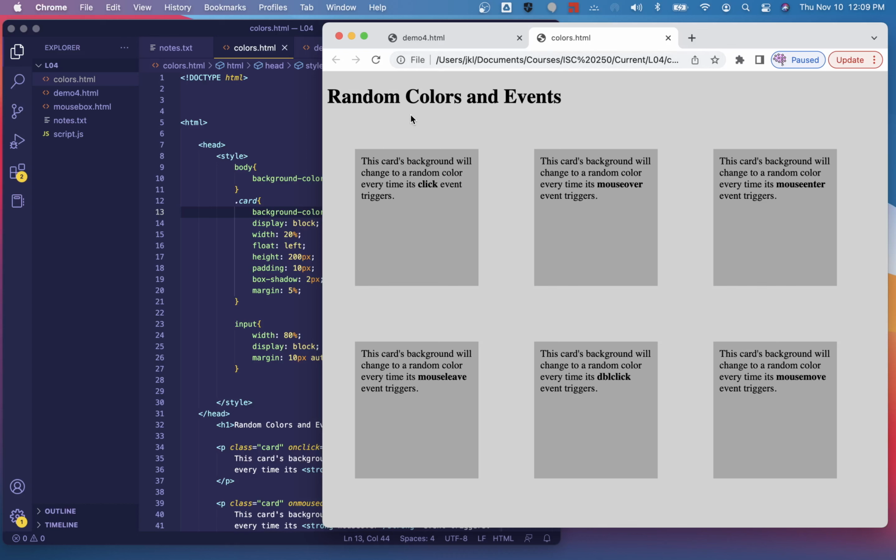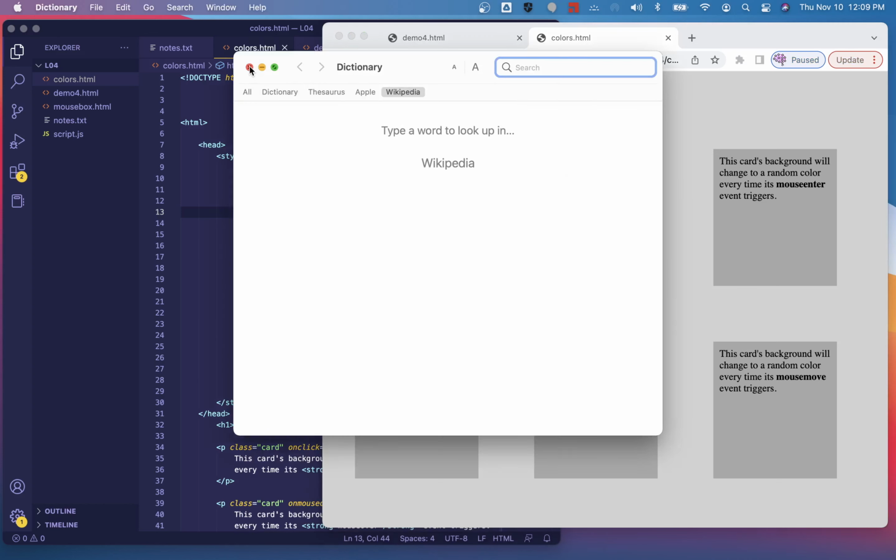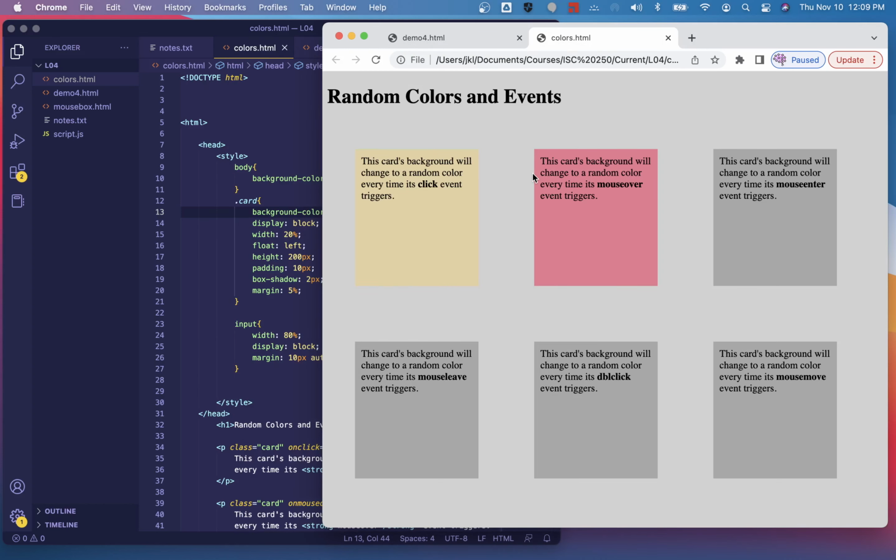So this is just kind of demonstrating some events, right? This background's color will change to a random color every time its click event triggers. This one triggers every time the mouse over event happens. Every time you go over it, right? Every time the mouse goes over it. But it also happens every time the mouse moves while it's over it.